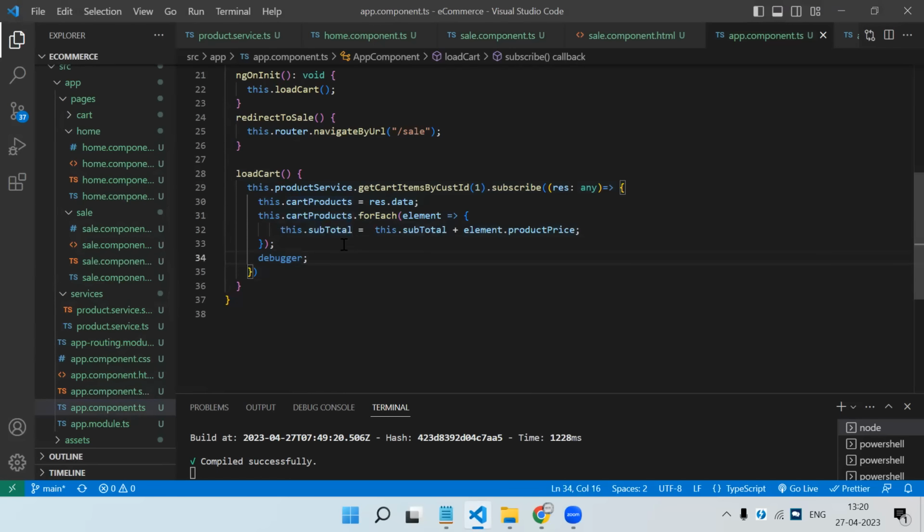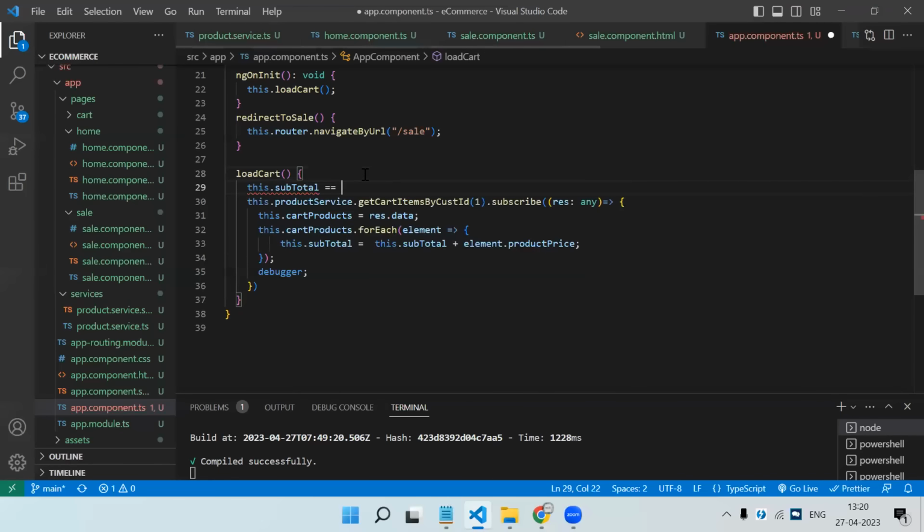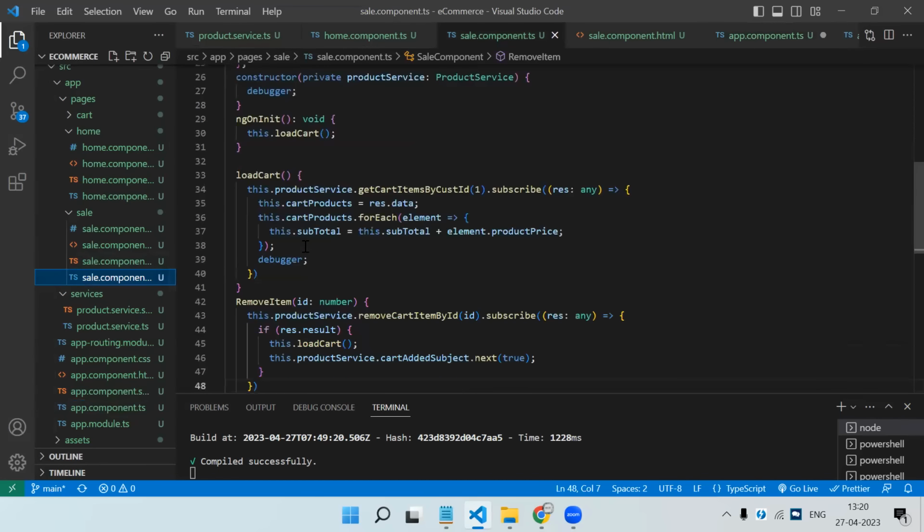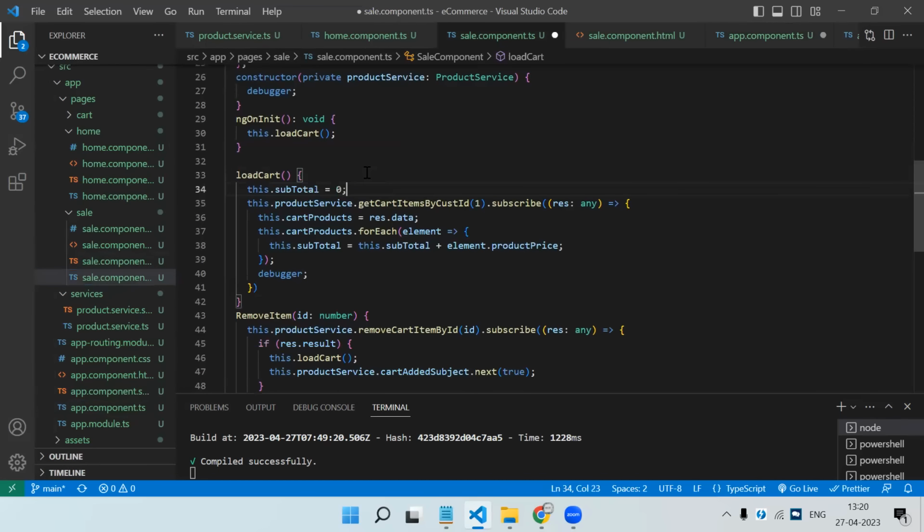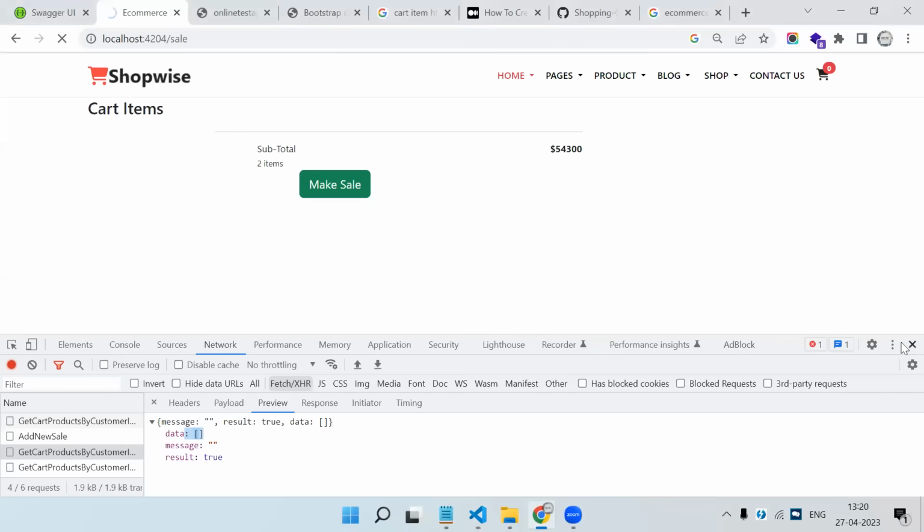Cart product.forEach. Okay, so every time we can just initialize it with 0. And same thing we can do in the sale component also. Because if we don't have any array, it is not going inside and this is not getting changed. So that was the issue. So let's try it one more time.